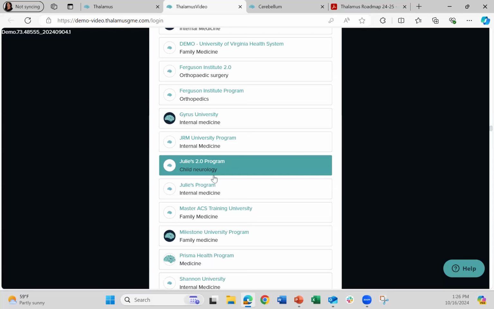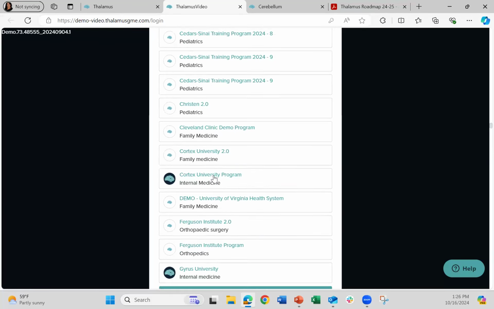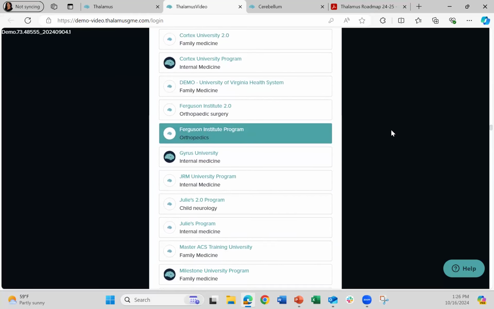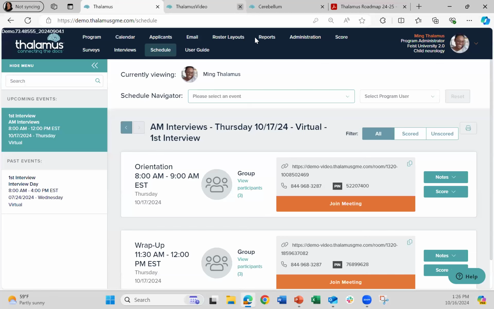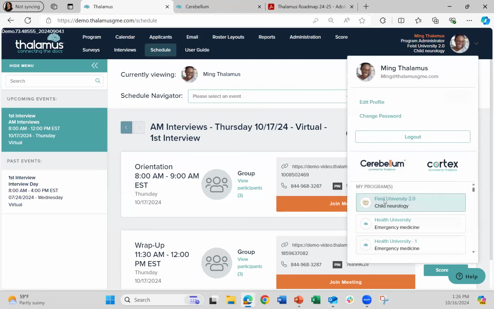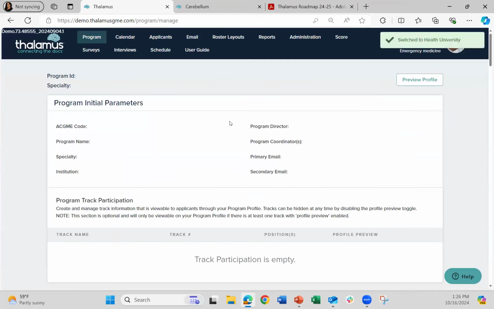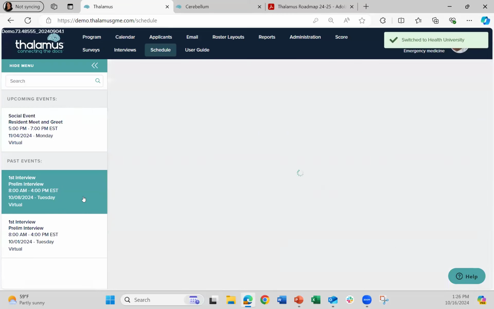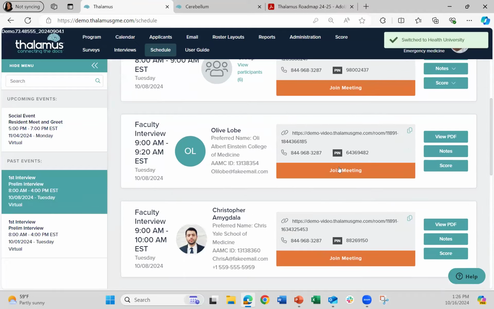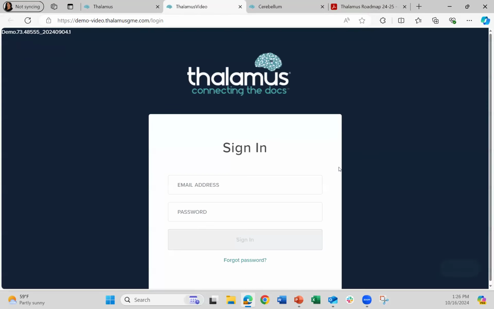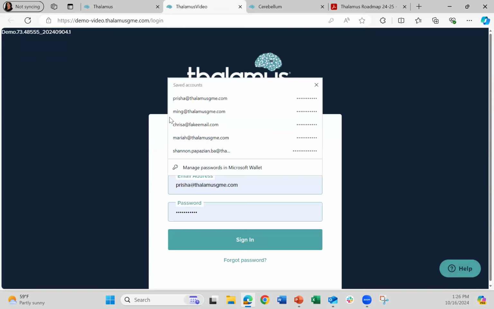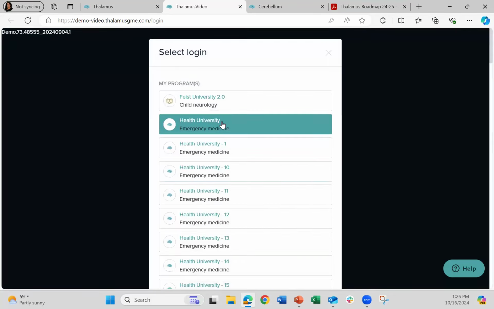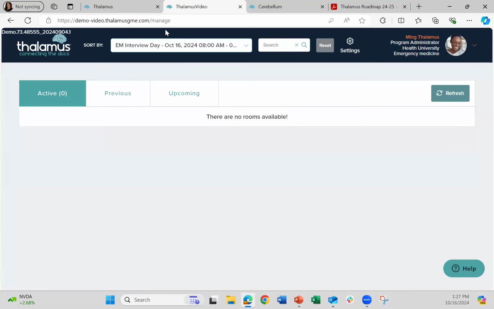And I happen to have a whole lot of demo accounts here. And which one am I looking for? Oh, actually, I just realized I'm in a program I don't want to be in for this. So let's just switch that. We're going to go back to our schedule, my schedule. We're going to choose the session we want to join. We're going to join that meeting. And in just 1 second, it will allow me to get in there.